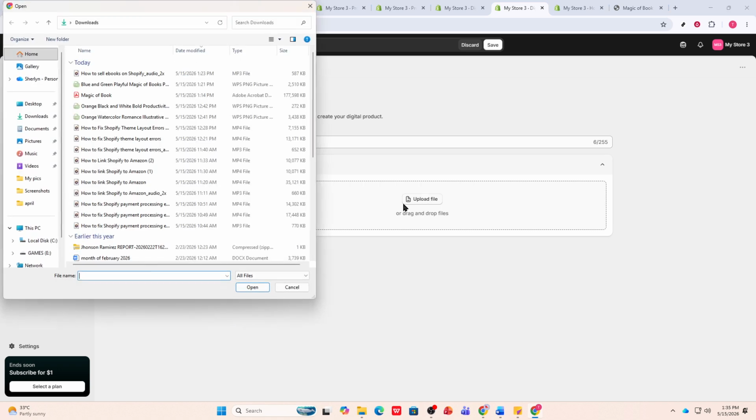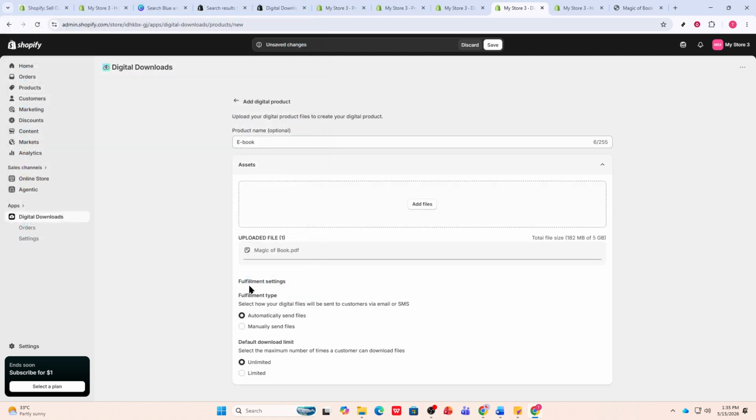Configure delivery settings. Choose automatic delivery after purchase. Decide on download limits, unlimited for maximum convenience, or a set number like 10 for tighter control, and save your settings. Preview your product page on your storefront.